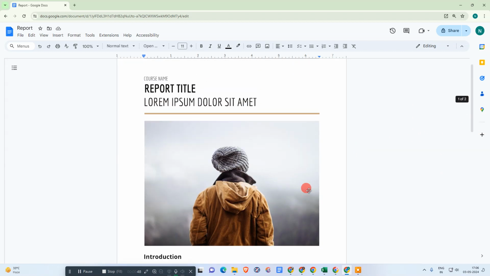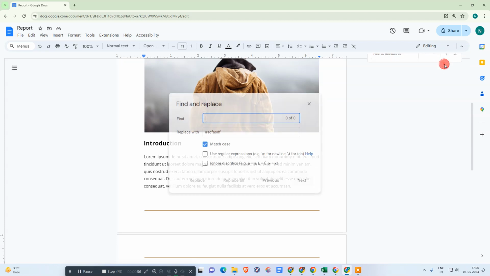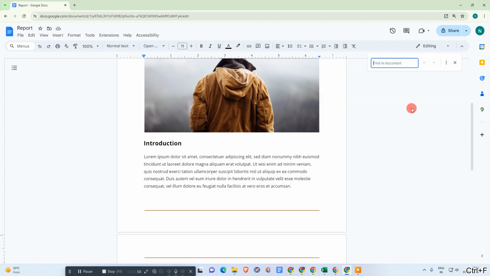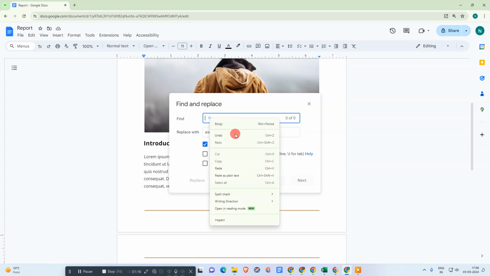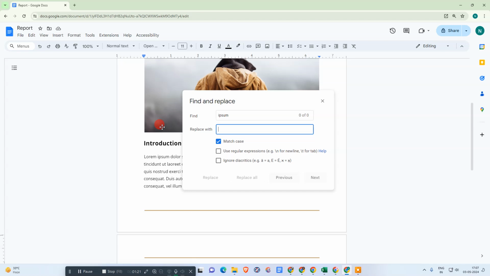What you need to do, if you're using Windows, is hit Control plus F, and this find option will come up here. If you're using a MacBook, then you can use Command plus F. Now go to this three dot option, and here you need to just type that word. I just paste it, I've already copied it. Okay, and I can search it.